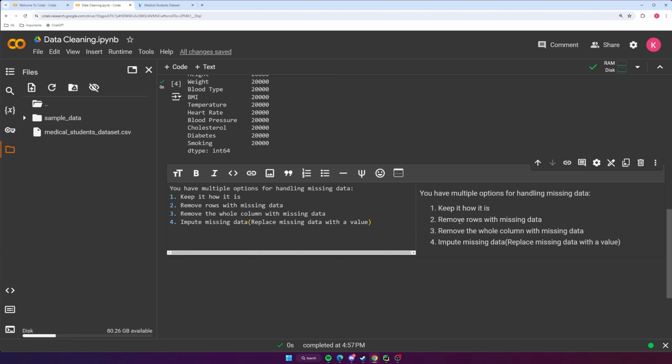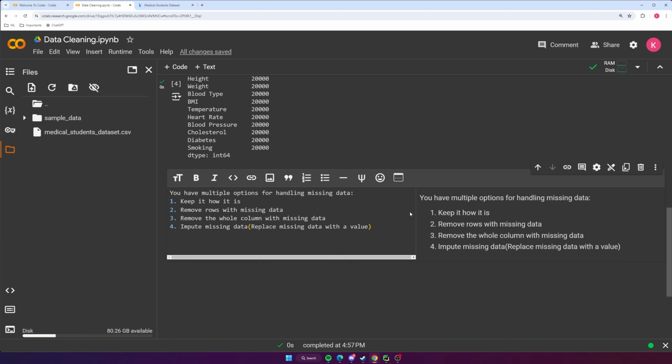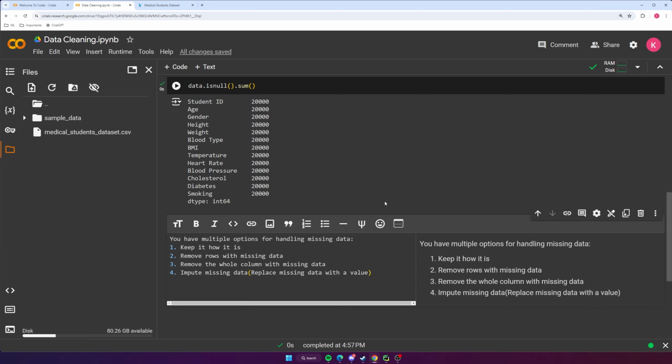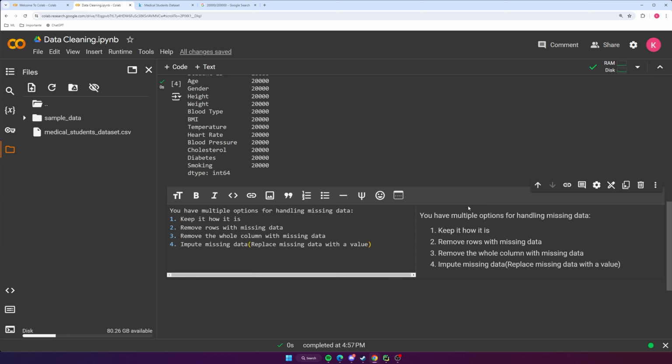So approach number two is remove the rows with missing data. Whatever row in the table has a missing value in one of the columns, just remove the entire row. That's a fine approach when you have a really big data set, for example, or in situations where removing some of the rows doesn't really affect the quality of the data.